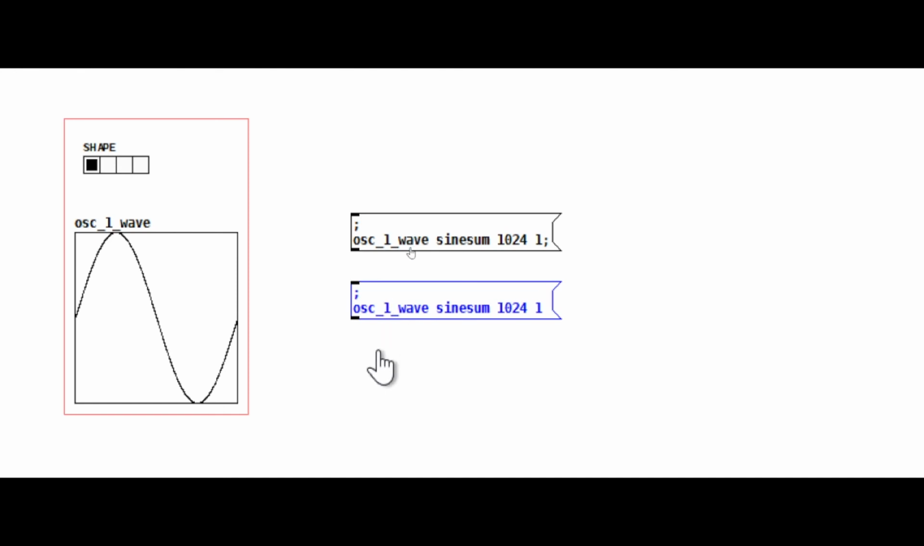Must have had the shift key down when I hit that. OSC1 wave. Sine sum, 1024, 1. Because it's the first harmonic and 1 over 1 is 1. Now, the next harmonic, what we need to do is take 1 and divide it by 2, because it's harmonic number 2.